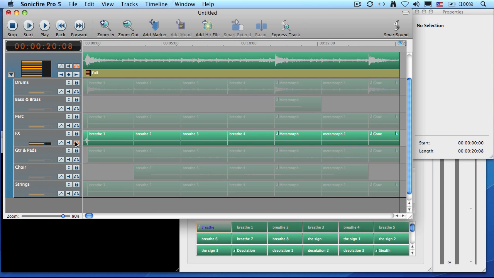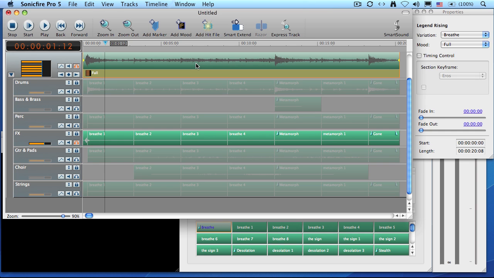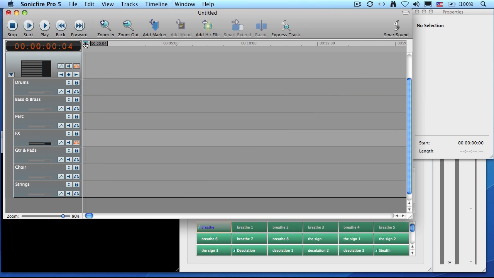I'm going to just solo that track, press the return key to go back to the beginning, and hit the space bar. Cool, that's my effect. Well, how can I get that effect built into my timeline without all the rest of the music there? Well, it's easy, but it's not obvious. I'm going to delete this clip, highlight it, hit the delete key, move my playhead back to the beginning.